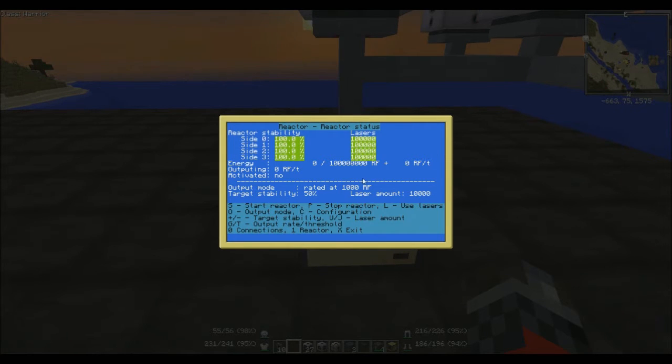The next line down is the target stability. Essentially, what happens is the reactor stability, as it goes down, it'll keep going down until it hits that target stability, and once it drops below that, whatever side drops below that percentage will have a laser fire from that side, increasing the percentage, which I'll show you more once I actually turn this on. And the reactor essentially has a goal of keeping as close as possible to that target stability.